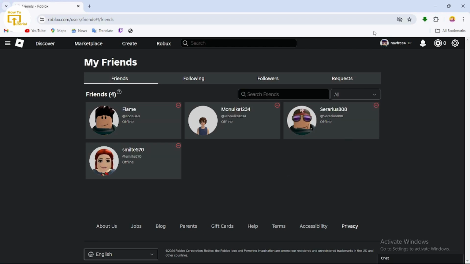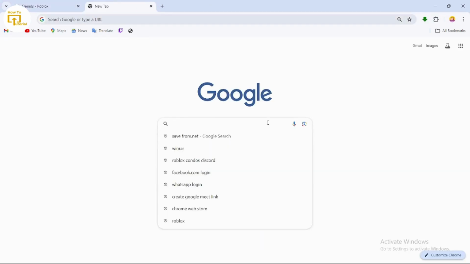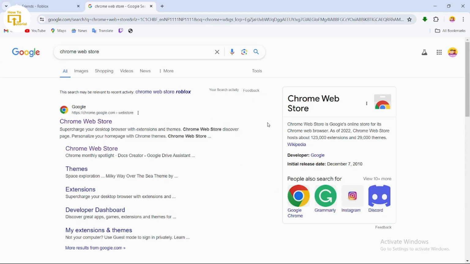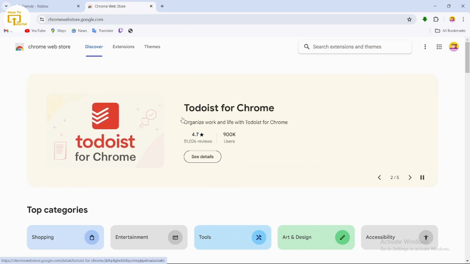Now to download the extension, just simply open up a new tab, and after opening up your new tab, in the search bar you have to search for Chrome Web Store. After searching for that, just simply tap on Chrome Web Store, and after tapping on Chrome Web Store, you have to search for Roblox friend removal button. So in the search bar, simply search for Roblox friend removal button.